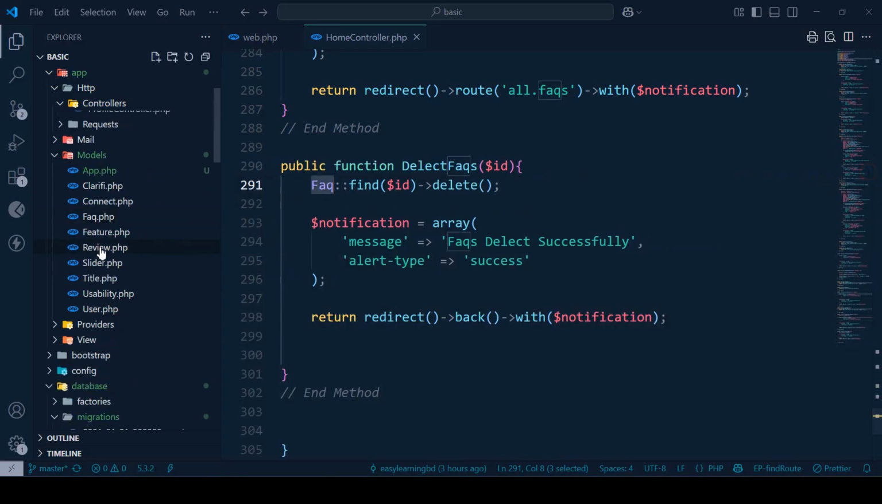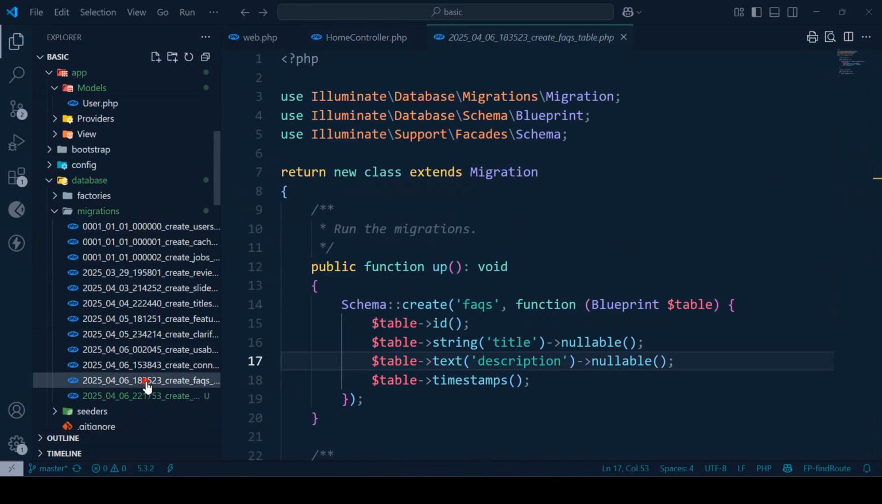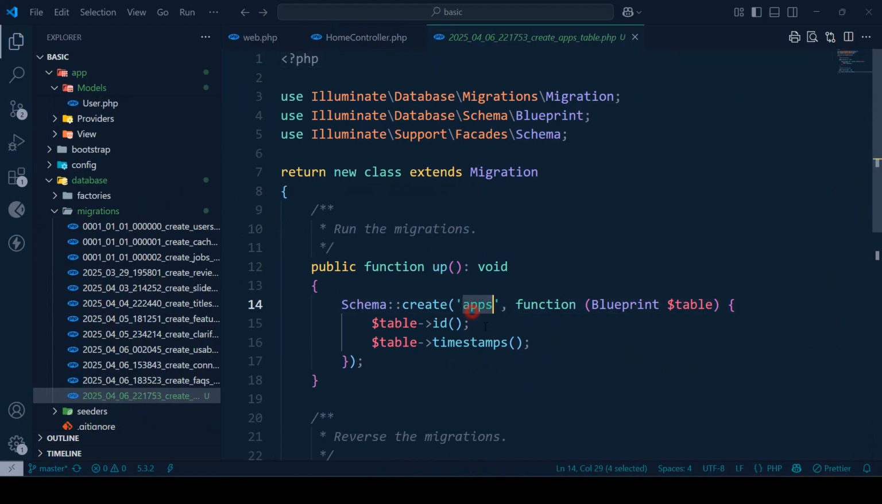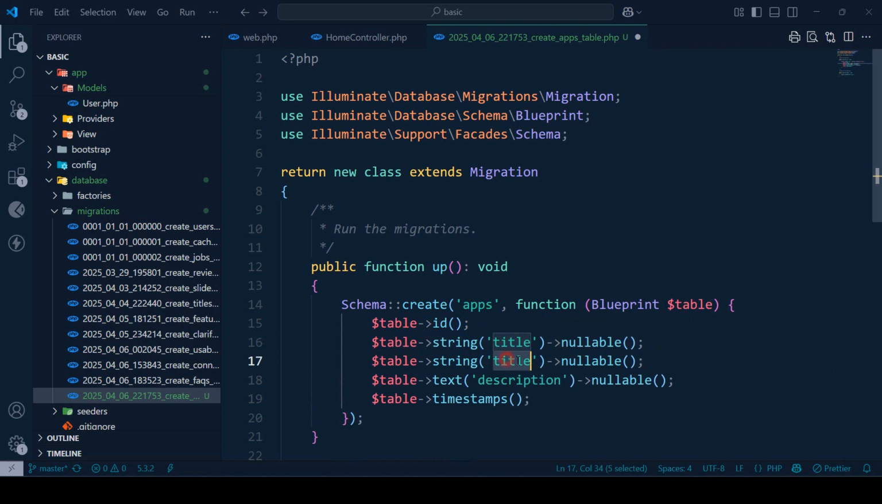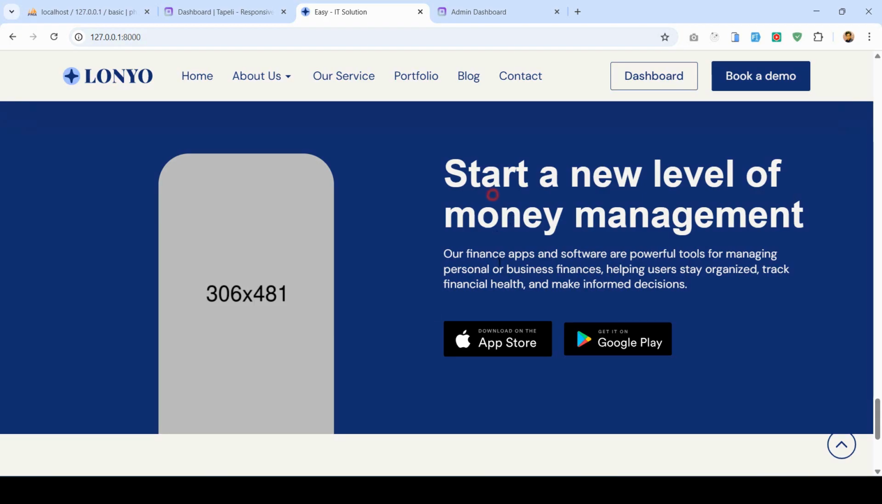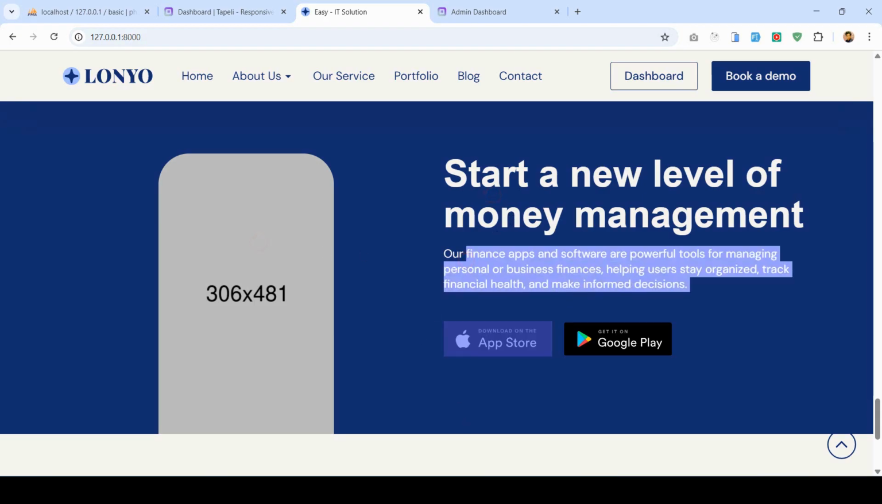Now I want to go back to our migration first, and in here I want to define three fields. I'd better copy it from here, and now in our apps table I want to define these three fields. One I take as a title, another one as an image, and another one as a description. All right, so that is a title, a description and the image.